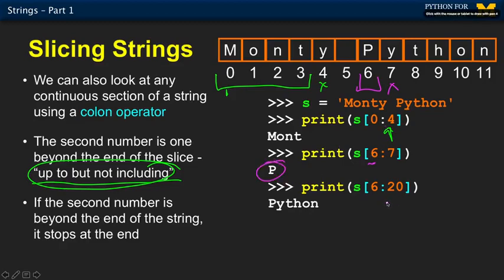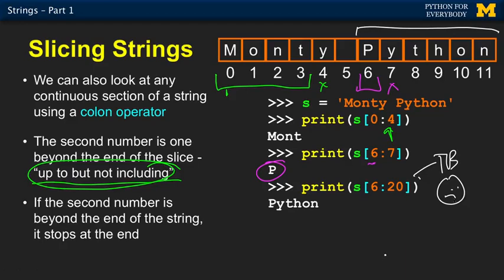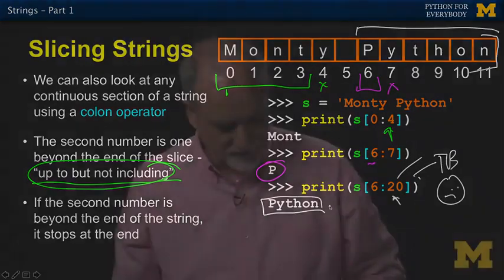And then if we do 6 through 20, starting at 6 and going up through, you'd think this would be a traceback. But it's not a traceback. It is okay. After a while, you're like, I'm a little disappointed in you, Python. You're supposed to trace back every time I make a mistake. Well, somebody decided it was okay to reference beyond the end of a string, and we'll forgive you. It's not going to get anything. It's actually going to stop there, and that's why we get Python as the answer here.